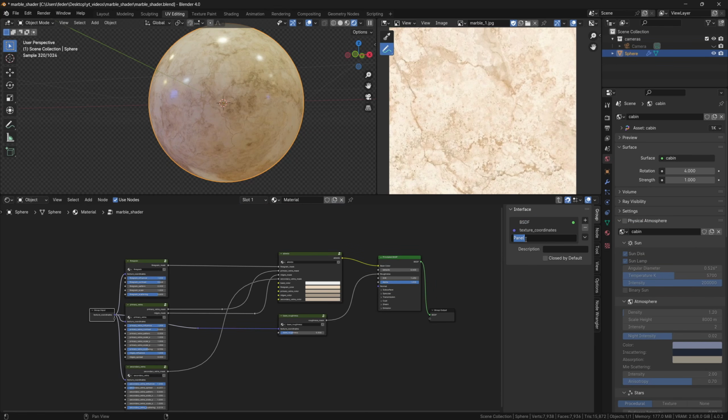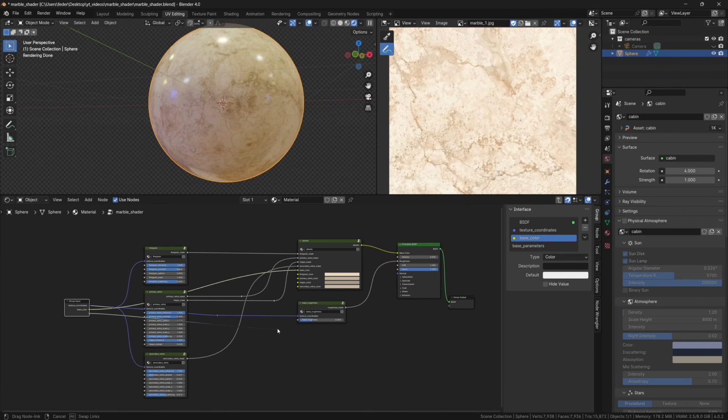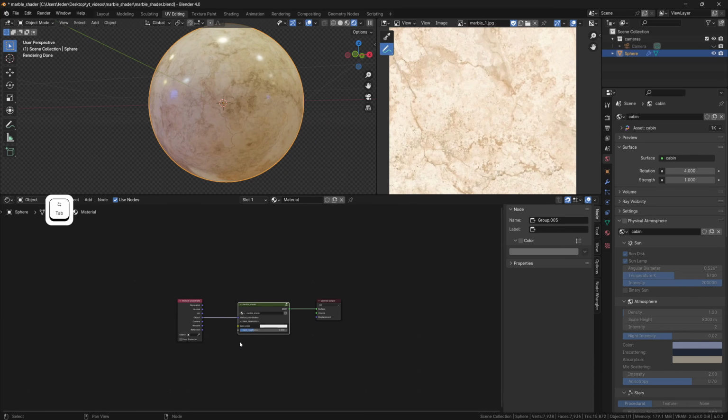Panels are essentially containers that can be used to group input parameters based on whatever logic you wish to apply. In particular, I start by creating a base parameters panel where I will put the base color and base roughness inputs, and we can already see how this is going to play out in the controlling layer.